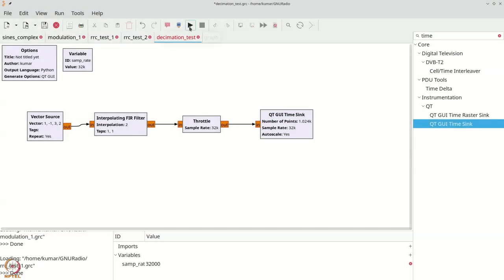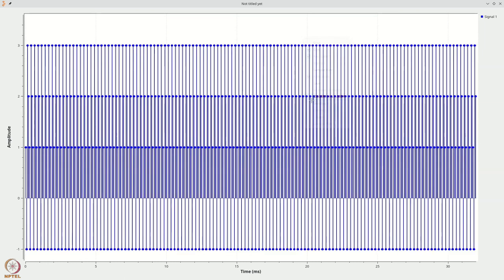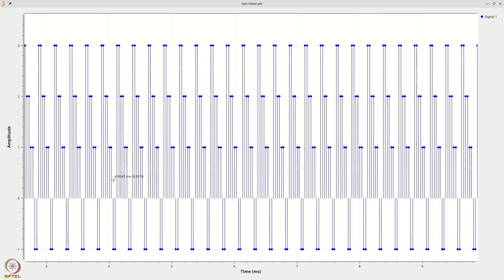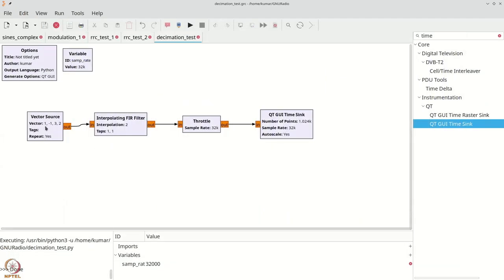If we execute this flow graph, let us actually middle click and choose stem plot, and let us zoom into a particular region. What you can see is that you have this 1, 1, you have this minus 1, minus 1, and then you have this 3, 3, and then this 2, 2, which is exactly the same samples as the original vector source, except that they are repeated 2 times with the same weightage.